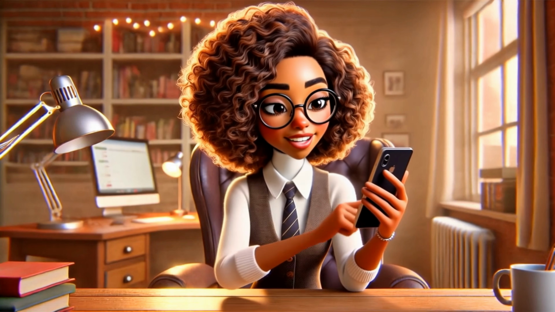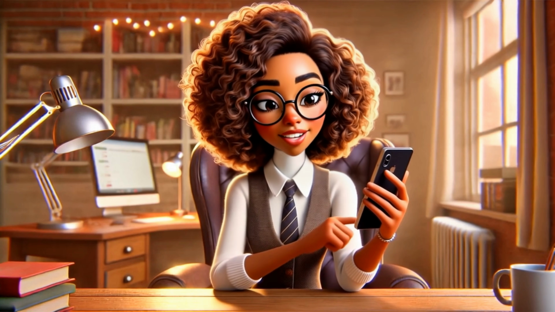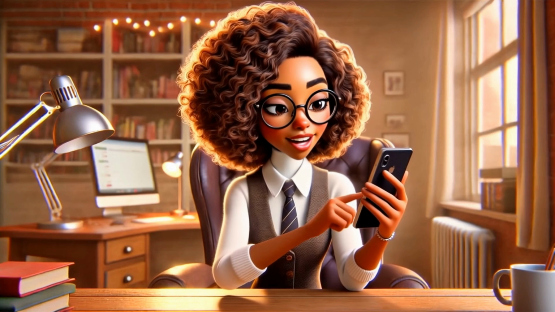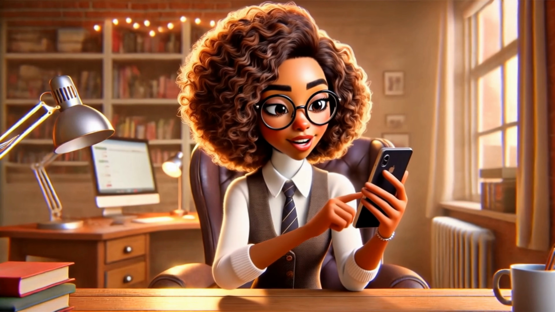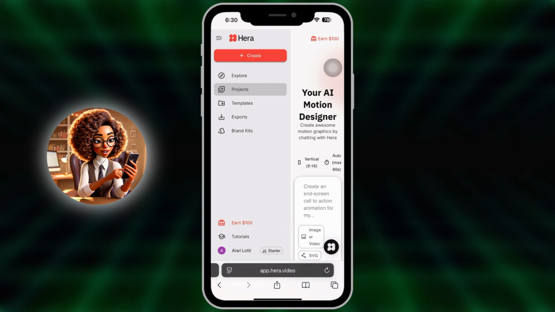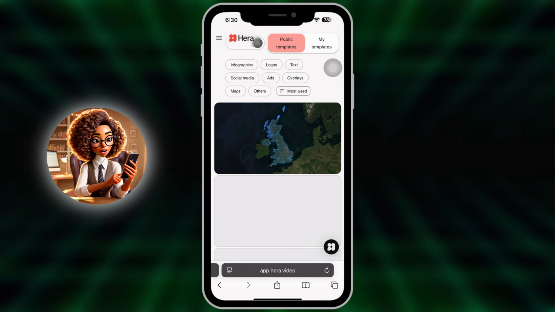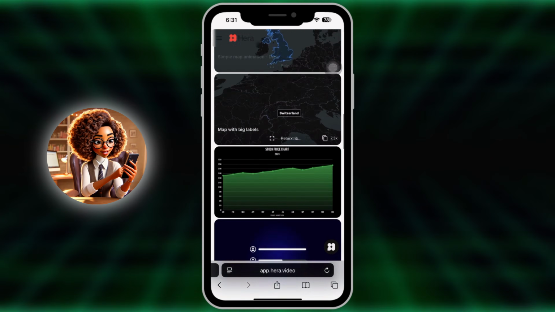Part 4, SBS. Now let's create the final chart that compares all 5 states side by side. This gives your video a strong finish and helps your viewers see the full picture clearly. Start by going into Hera. Either open a new project or add a new scene to your existing timeline.